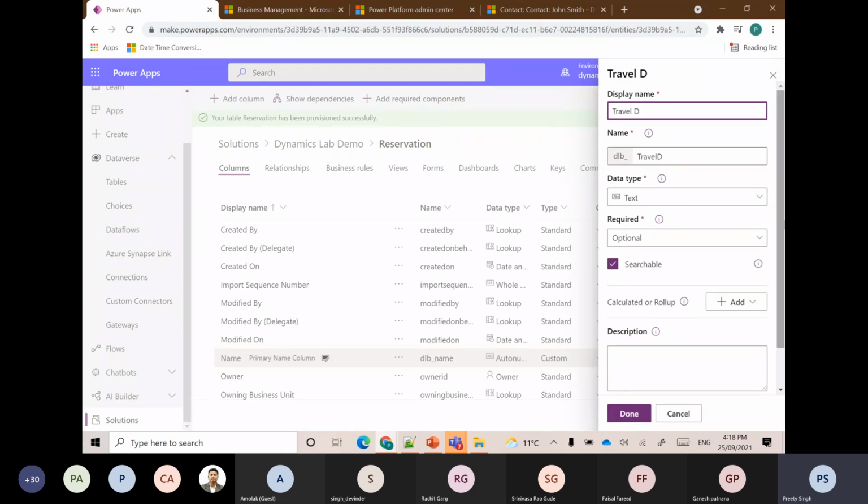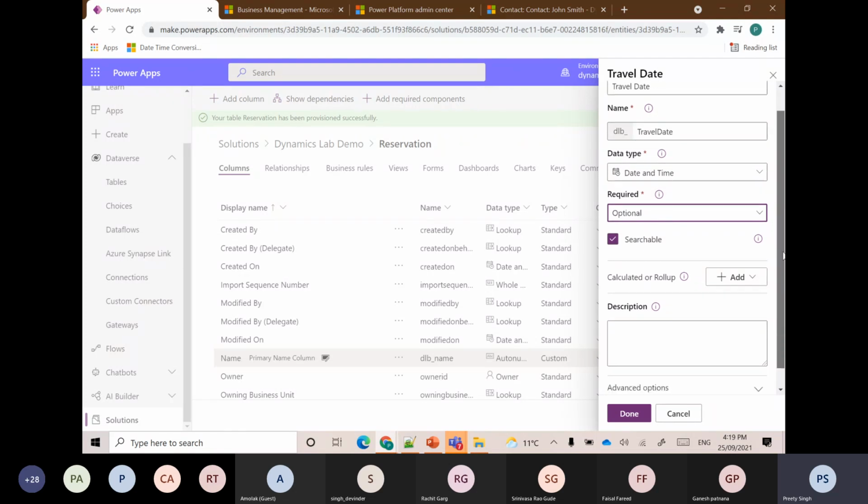So my next field is the travel date, which will be of type date time. Here you can define whether you want to keep your field as recommended, optional, or required. Optional means if you don't enter the value, you will still be able to create your record. Required means it's mandatory for your record to be created. If you don't enter that field, you will not be able to create your record. Recommended means it comes up with the plus sign on the field, which means it is good to have. If you provide this value, it will be good, but even if you don't provide it, it will not stop you from creating the record. So these are the requirement types for the field.